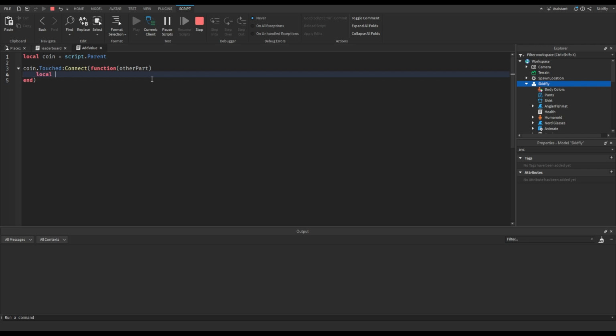Let's go ahead and create a variable to refer to our character. And we're going to set that equal to the other part that was touched, which would be, let's say, our left leg. And we're going to say dot parent. So it's going to find our left leg or whatever part was touched, go to the parent, find our character. And now we've set that as character.